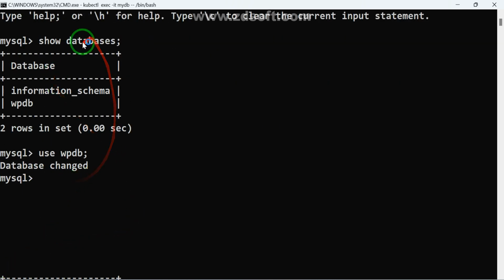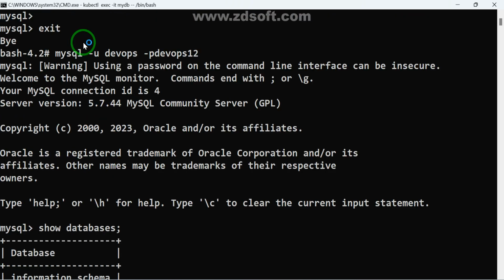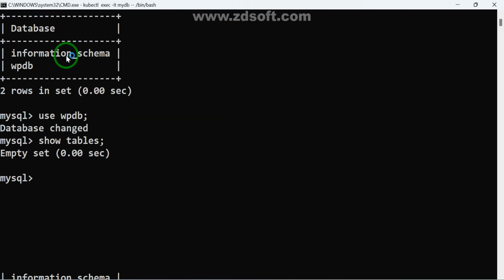Once I logged in, I need to check. Yes, show tables. Is there any tables here? Check it. Is there any table? Still now, is there any tables? Empty set. What does it mean? Till now, there is no table.